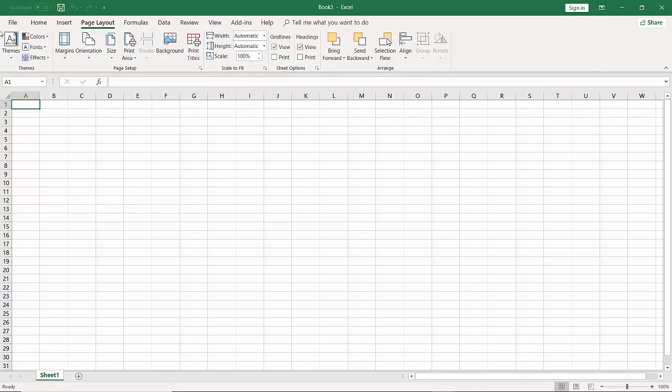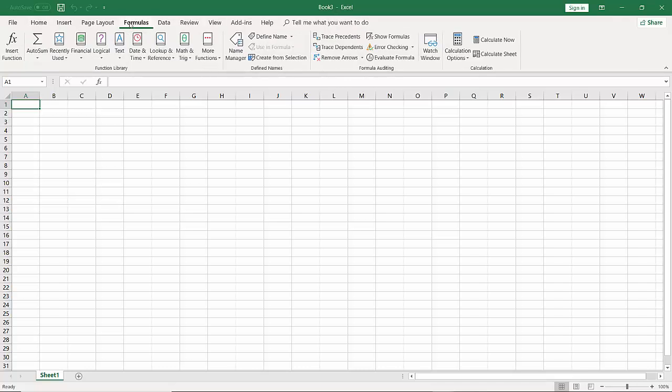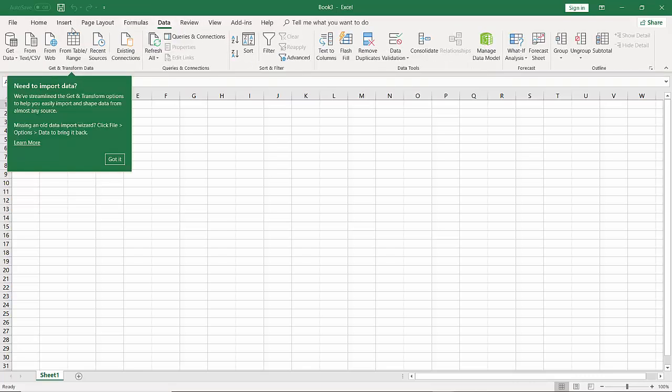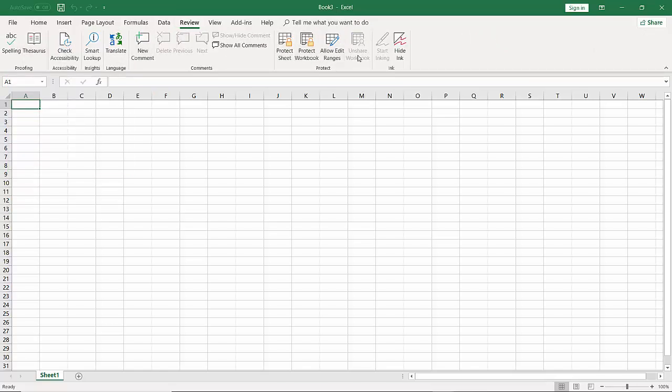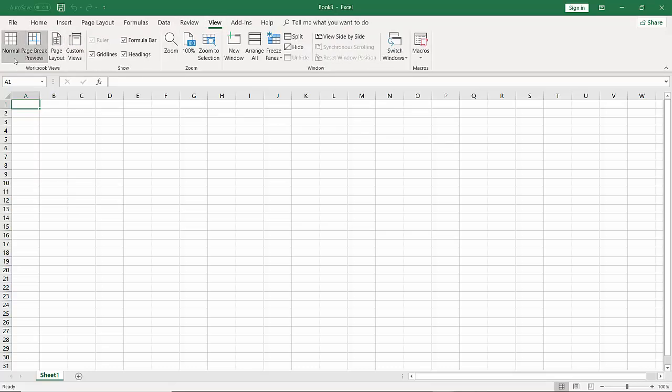This is our Page Layout tab, and this is the ribbon of the Page Layout tab. Similarly, this is the Formulas tab, and this is the ribbon of the Formulas tab. This is the Data tab, and this is the ribbon of the Data tab. This is the Review tab, and this is the ribbon of the Review tab. This is our View tab, and this is the ribbon of our View tab.